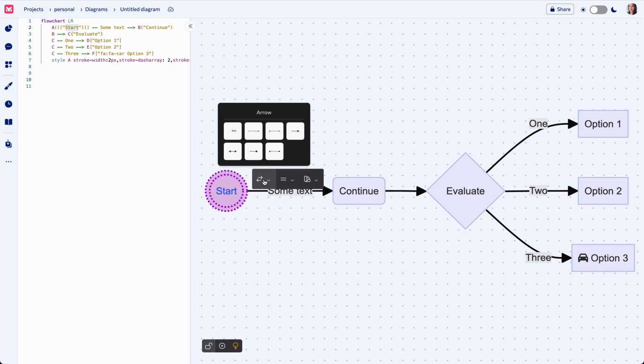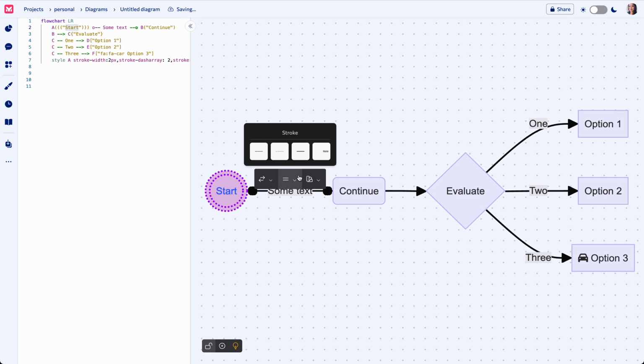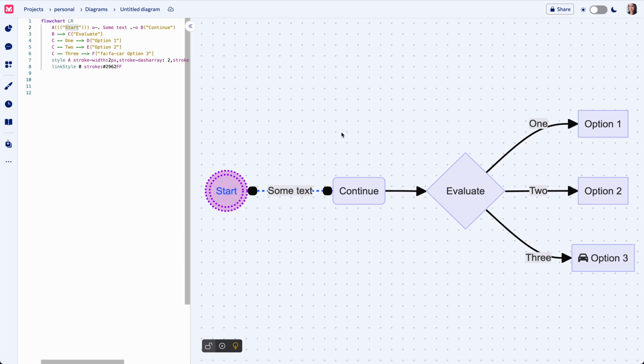Click on it, brings up a menu. First one changes the arrow. Maybe I want this one. And I want to change the stroke to maybe this dashed one. And maybe edge color is blue.